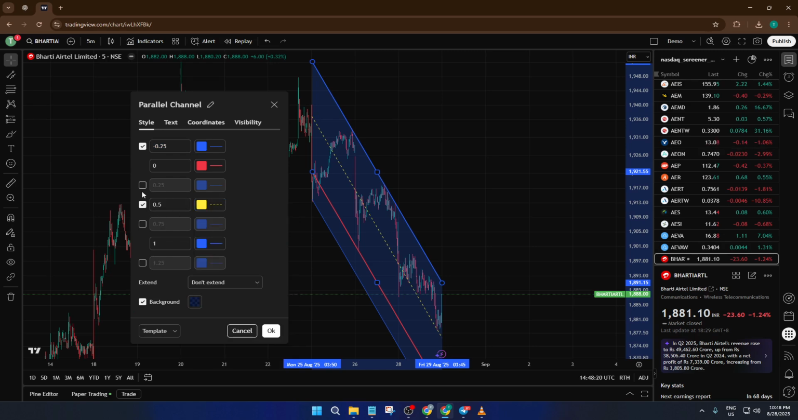Drawing and customizing parallel channels in TradingView is quick but so helpful for technical analysis.